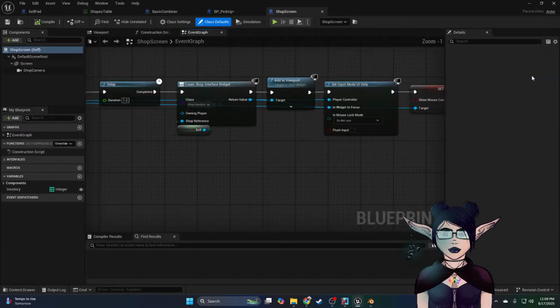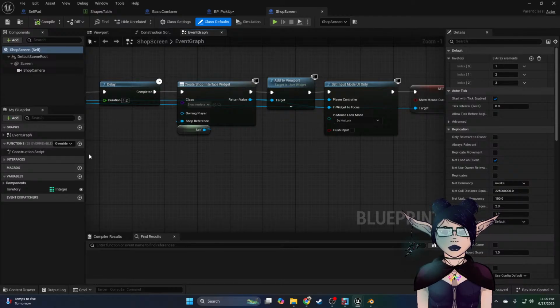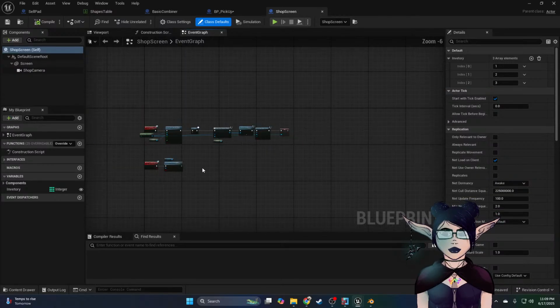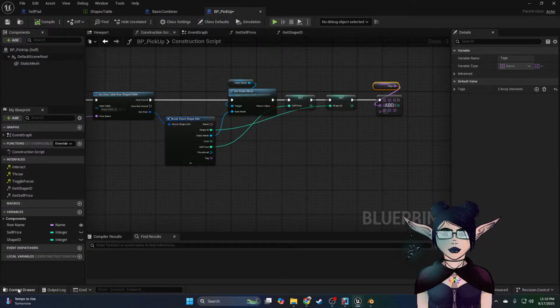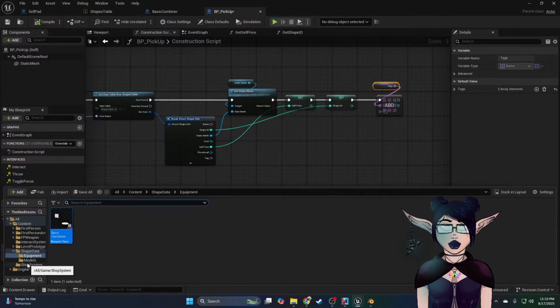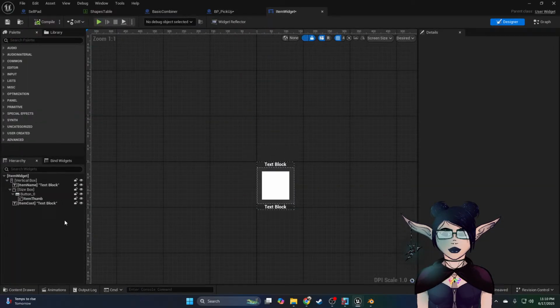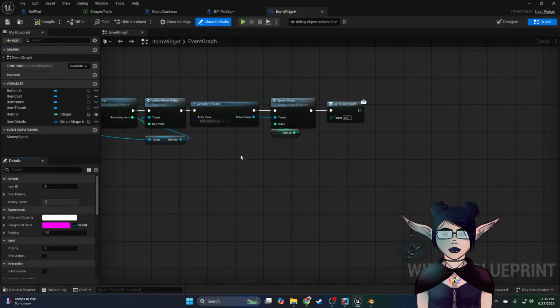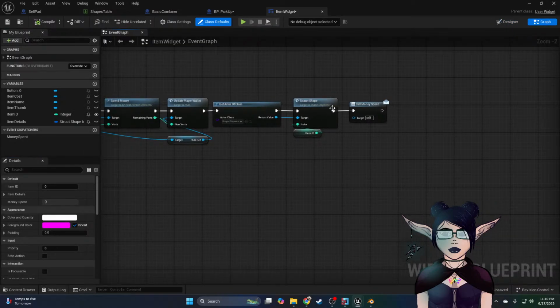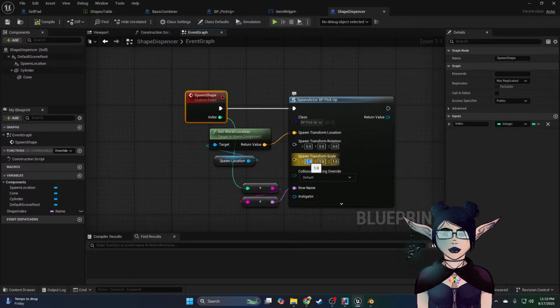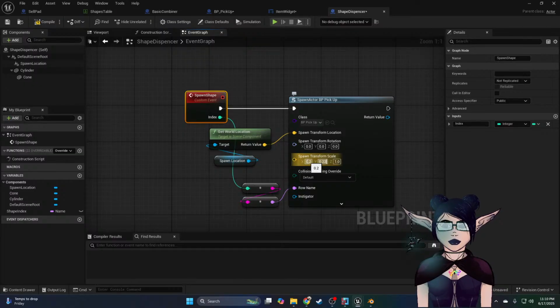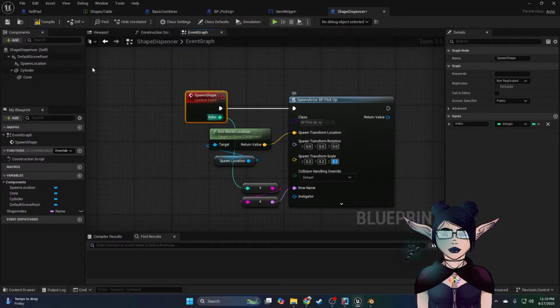And when this spawns, which is not this, I need the widget, this one. Nope, I need the item dispenser. Okay.